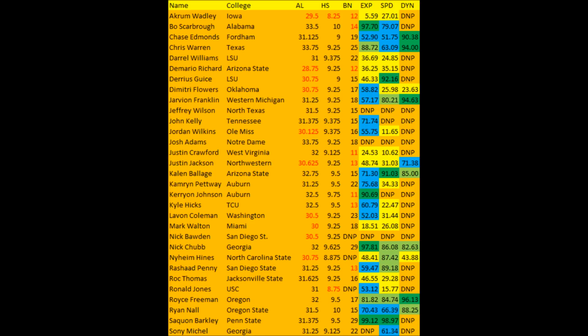And of course, you get to Jordan Wilkins from Ole Miss. He did not meet the arm length threshold of 31 inch, which again is more of a minor concern. He did hit the hand size threshold. He did hit the bench threshold. He had a 55.75 explosive lower body strength score and 11.65 speed score. Did not participate in all the agility testing that he needed to do.